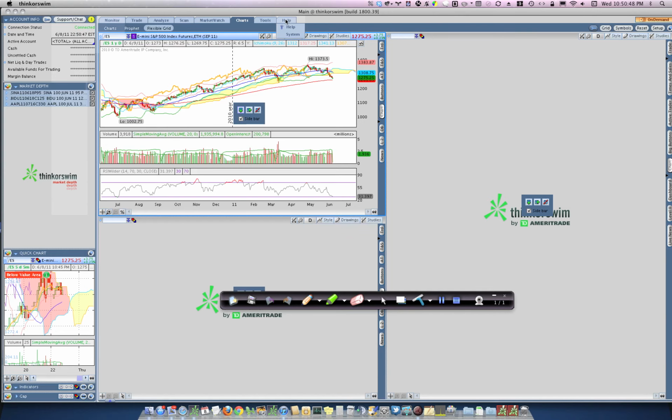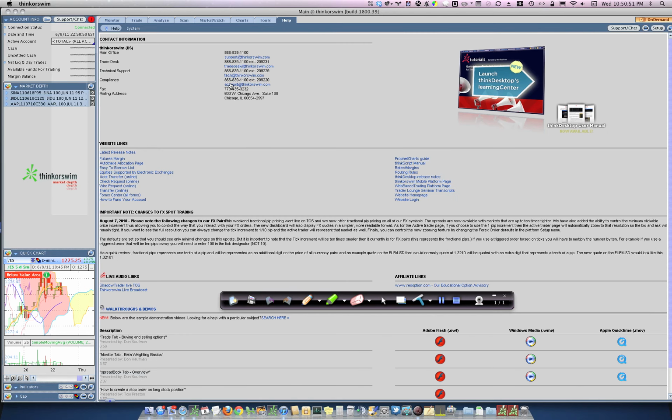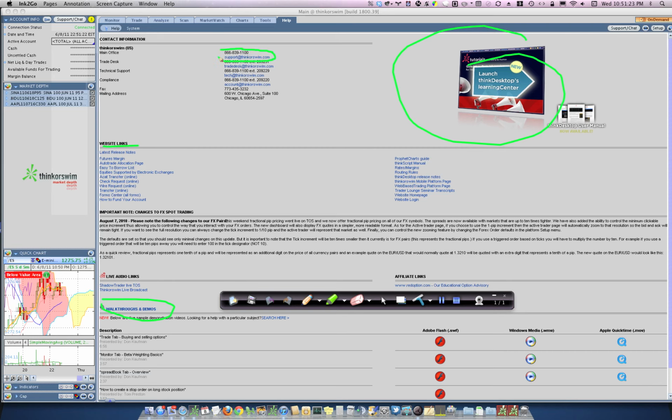Last but not least is the Help tab. Help tab is fabulous because you've got all these walkthroughs and demos that you can look at on a weekend. You've got website links. So really, this is a very powerful tool, and all the information is here to get you started. You can launch the Training Center, which is a full website with interactive demos. And I was going to say last but not least is this email right here.